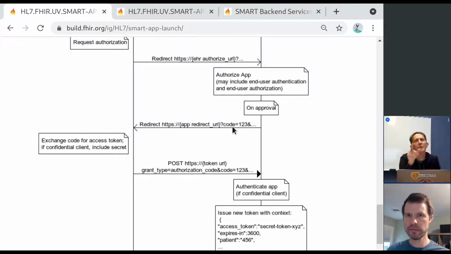Okay. And then can you say why that second communication is a post? Yeah, that second communication is a post. Instead of like a get? Yeah. Is it just to prevent things from appearing in URLs? Yeah, I think that's fair to say.